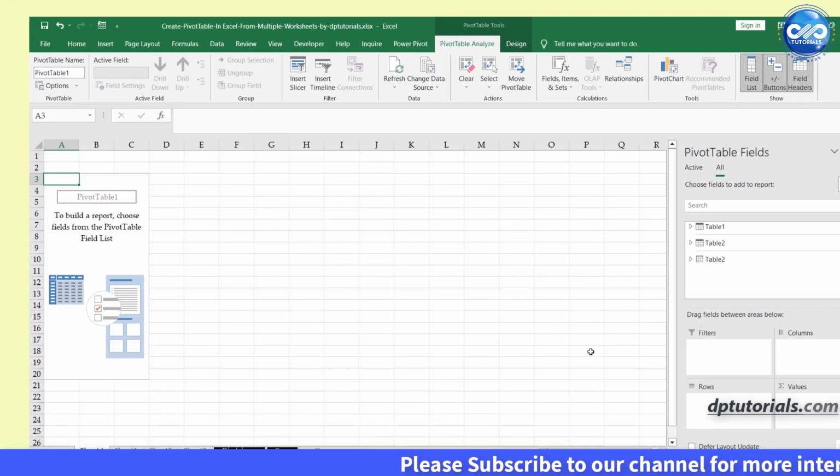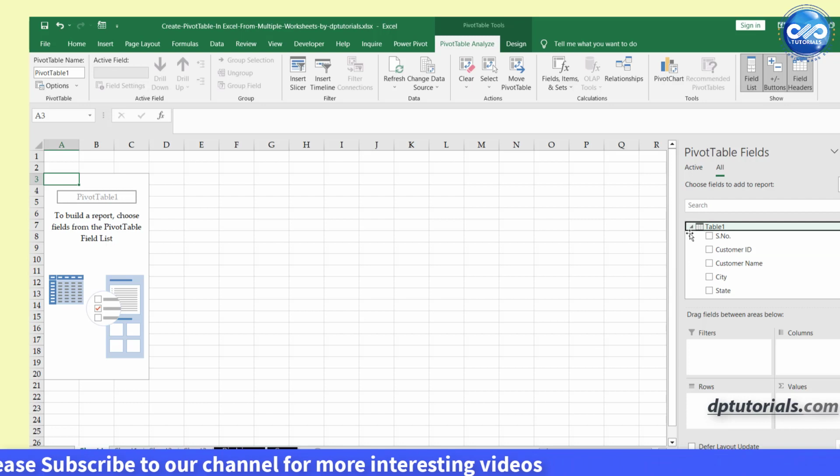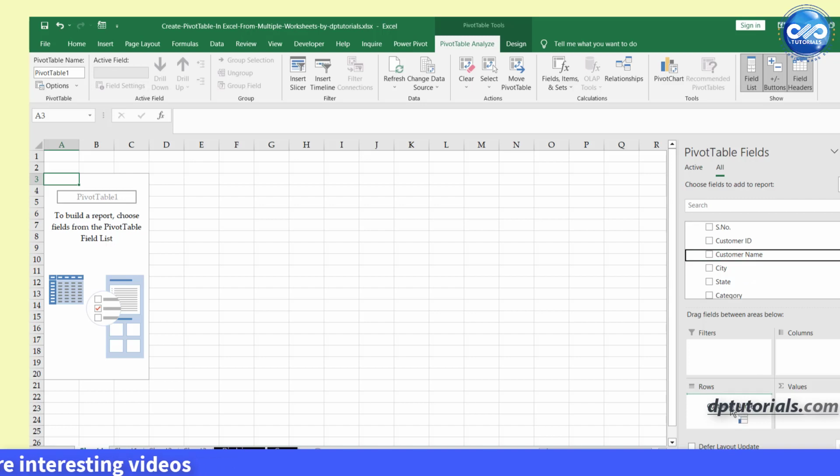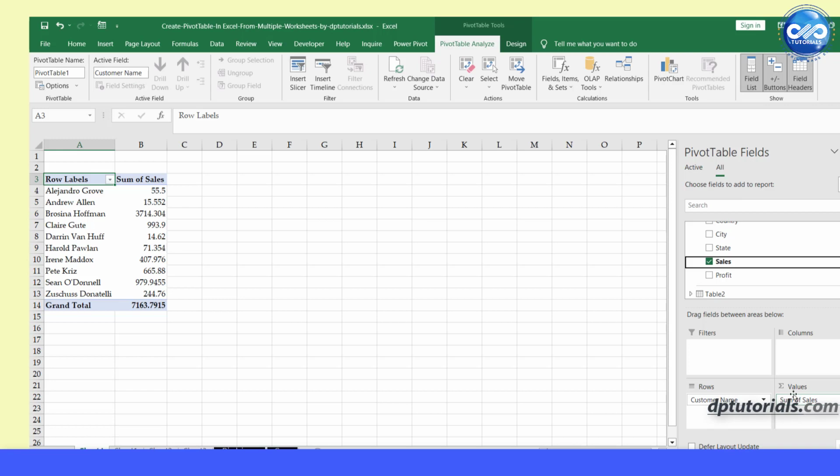Now let's prepare a summary report from both these tables. In the right hand side, Field section, drag the customer name into rows, and in the Value section, I am dragging and dropping the sales value. You can see the summary coming from both the worksheets like this.